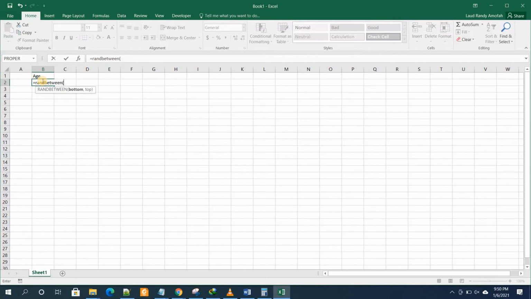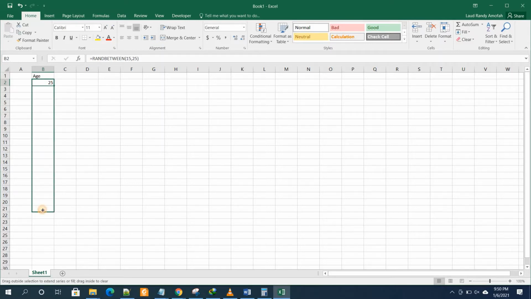Okay, so you specify the numbers, the range. So if you want it to be between 15 and 25 or 15 and 30. So in this example, we want the age to be between 15 and 25. So 15 and 25. Okay. So here is the first generated number. So you want 20, you drag to 21.